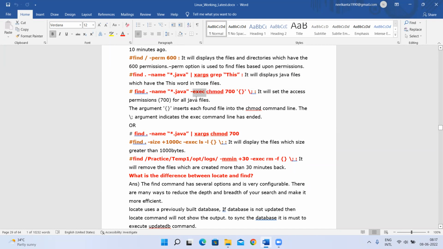For the find command itself, we are passing one option called exec, and this last backslash and semicolon is there, right? It indicates the end of exec: starting of exec, end of exec. Within that, you need to tell what you have to do. What I'm saying is, I want to change permissions with chmod 700, and this is dynamic, meaning the result is not a fixed number. It can be any number. Dynamically, for all the files, one by one, it is going to assign the permission.